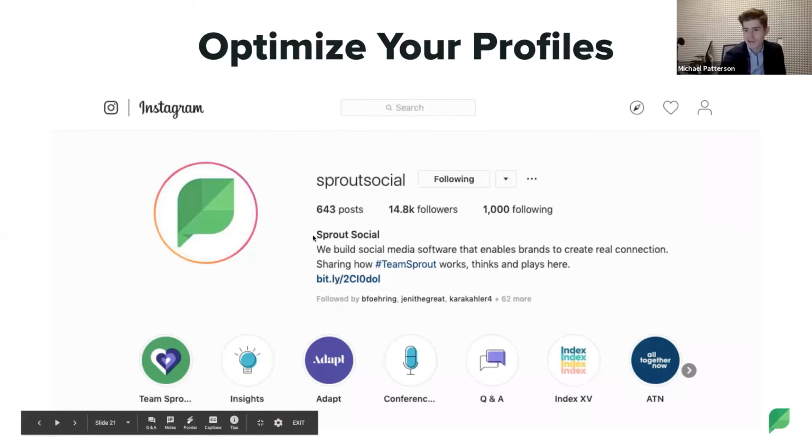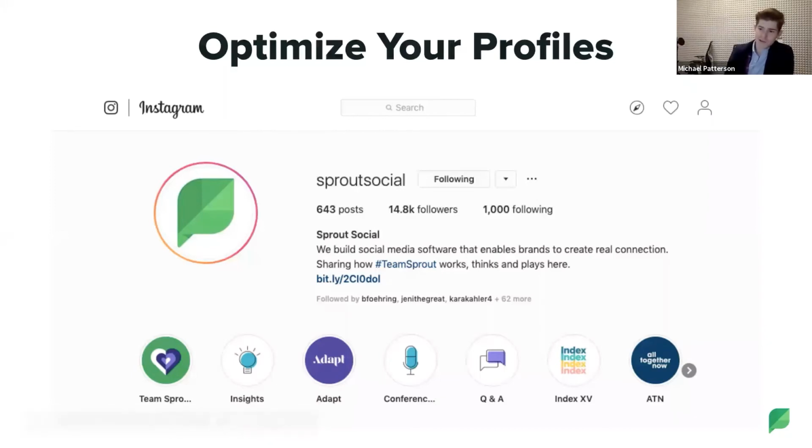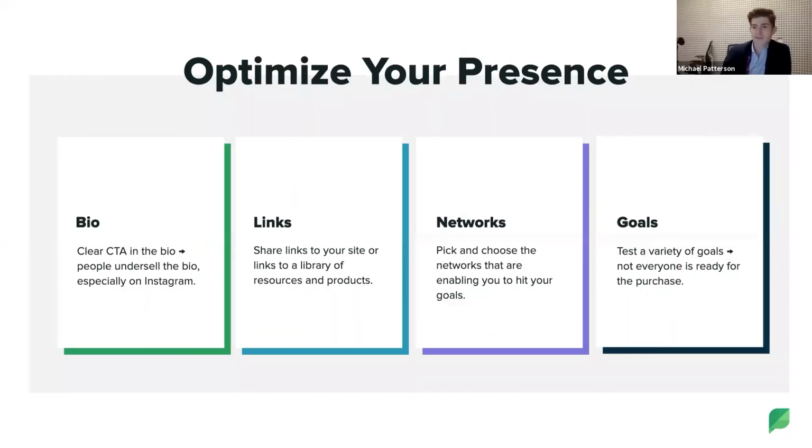So this is looking at Sprout. It's our team at Sprout, our insights, and we have all our custom imagery and things like that. So taking full advantage of this to not only push people to your website and become those leads, but also showcase your brand. And just over time, optimizing your presence, your bio, making sure that you have that clear CTA, as people underselling the bio, especially on Instagram, sharing links to your site or links to a library of your resources and functionalities.